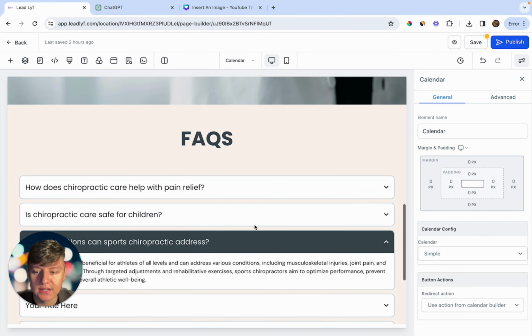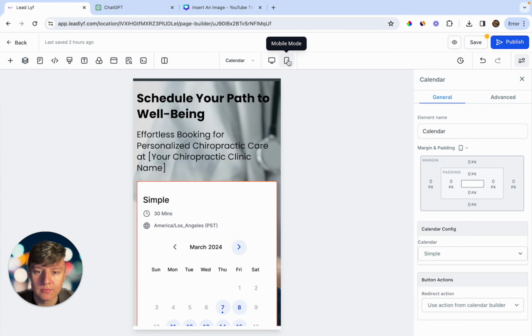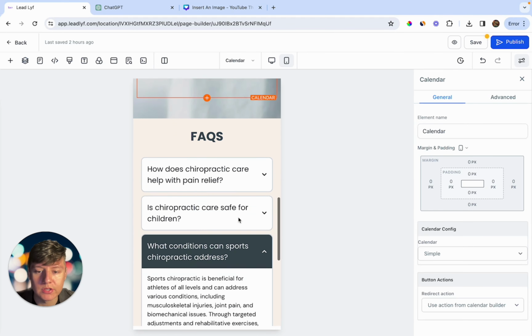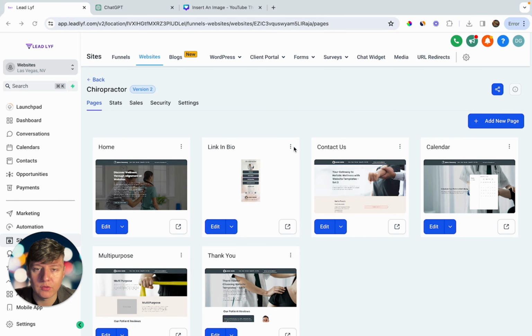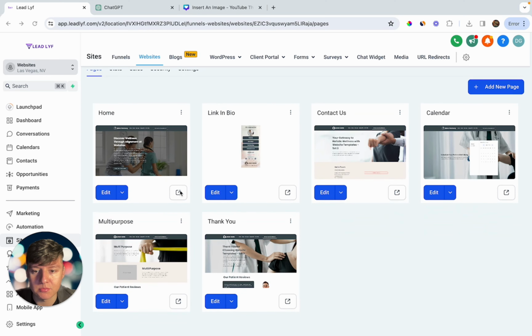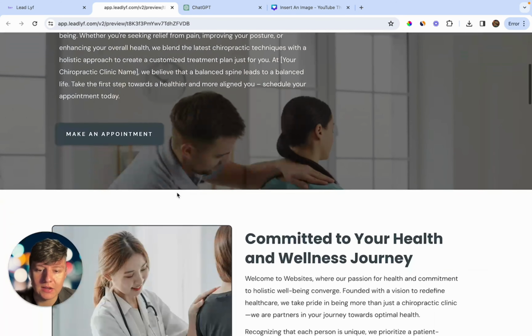So once we're done editing this website, again, we can go to mobile and make sure that this looks good on mobile as well. And then when we're done, we can go ahead and save this, and then we can go back. And then once you're done with that, if you want to just preview the website, we can just click on this box right here, and then we can go ahead and see what that website will look like.